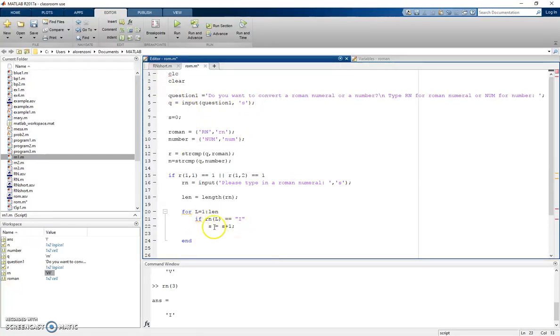So we're adding: each time the index we're looking at equals I, we add 1 to it, right? Else if Rn equals V, right? And what do we add to it? S equals S plus 5. So if the index that we're looking at is actually equal to V, then you add 5.